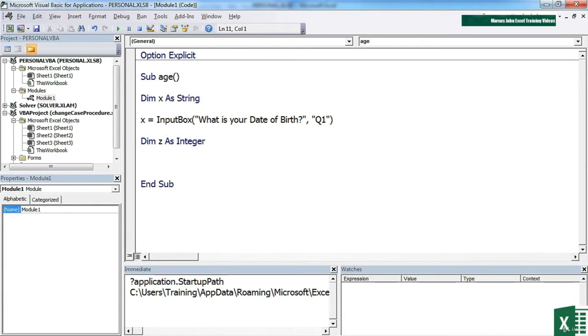And we need to calculate their age. So z is going to be equal to today's date minus their date of birth, which is x, but it's a string, so we need to use the CDate function to convert x into a date. We then have to divide the result of that by 365.25, which will give us some decimal places, so we need to take the integer value. So there are a lot of brackets here, vitally important for things to be done in the correct order.